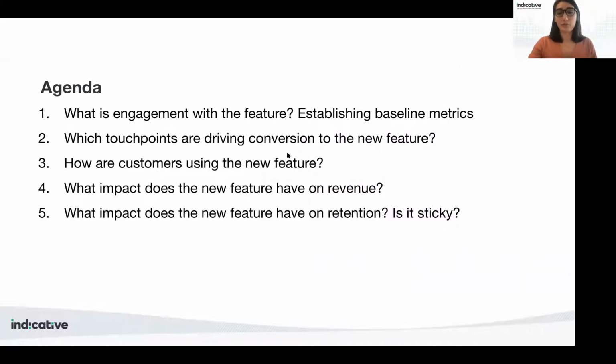To get into what exactly we're going to be covering today, we're going to be understanding a few questions. First is establishing some baseline metrics around what is engagement with this new feature, what touch points are driving conversion for users to use this new feature, how are they using it, and then what impact, if any, is that feature having on revenue, and what impact does that feature have on retention? Is it sticky?